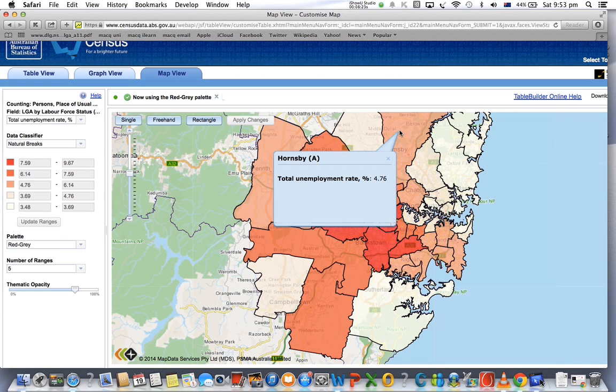Unfortunately, the basic free version of the table builder that we use does not allow to display the names of the areas once you have saved the map as a PDF. We will learn how to save your map in the next video.